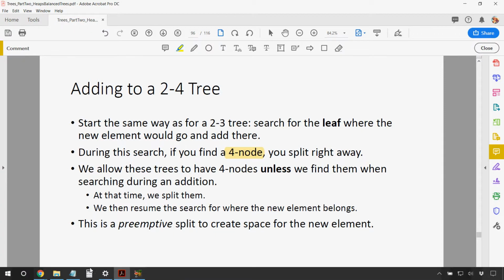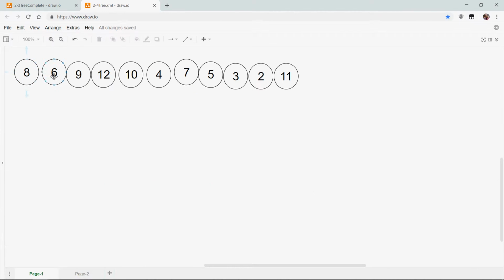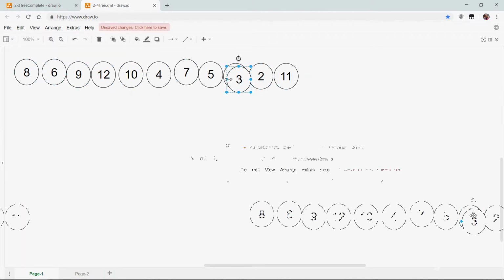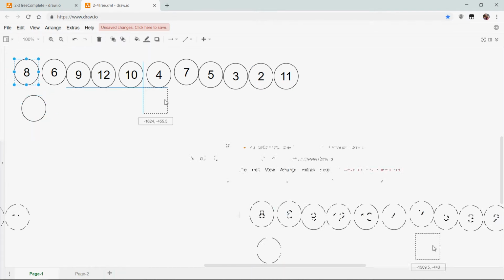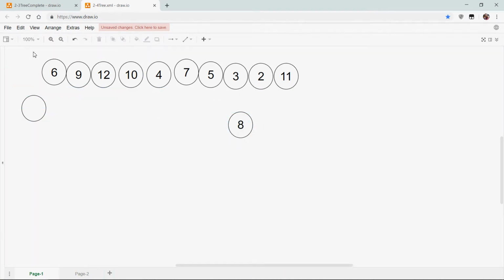Okay, so let's trace through an example. So we're going to add 8, 6, 9, 12, 10, 4, 7, 5, 3, 2, 11. So we'll start off with the 8. That's a 2-4 tree. Now we want to add the 6. 6 goes to the left of 8. So 8 is the leaf where it belongs. So this now turns into a 3 node.